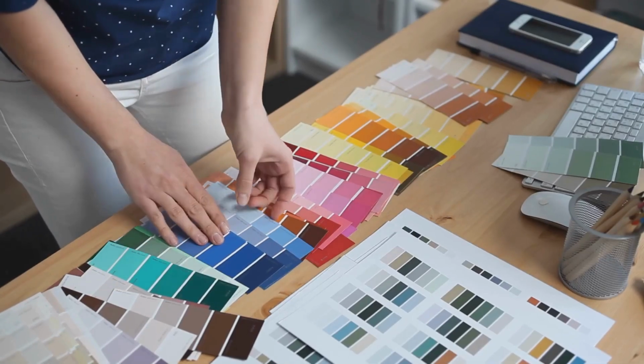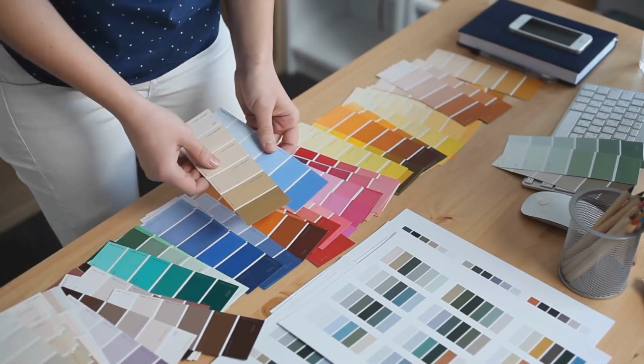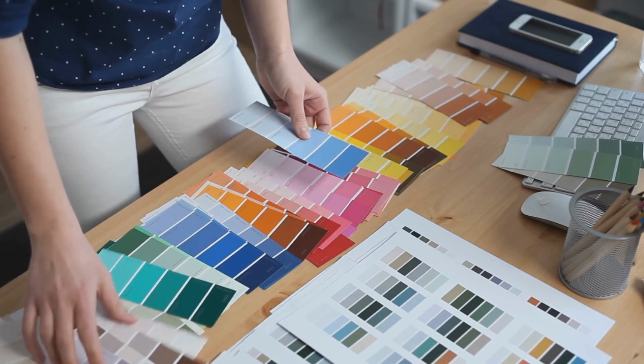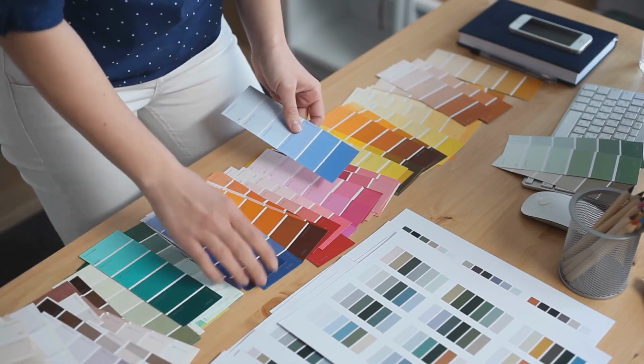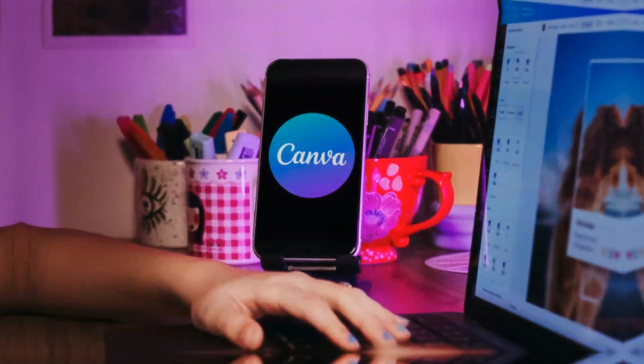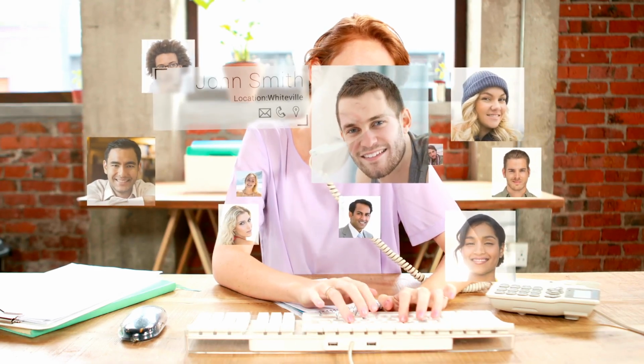You can also experiment with different colors, sizes, and placements to find the perfect look. The color palette and size adjustment tools give you complete control over your design. How about transforming your image into a social media post? Whether it's for Instagram, Facebook, or Twitter, Designer has you covered.